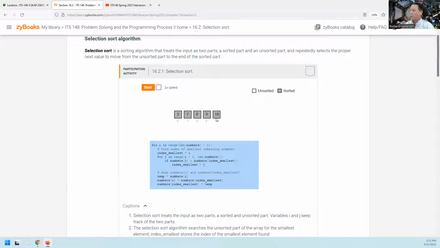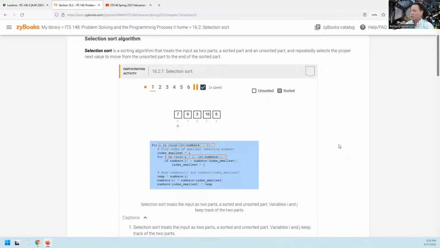Okay, let's just see how this works and I can explain it as we go. So we start out, okay, here's an algorithm. This is the Python program. It starts with i in the range length of numbers minus 1. So i goes from the highest one to the lowest one. No, I'm sorry, it goes from the lowest to the highest.